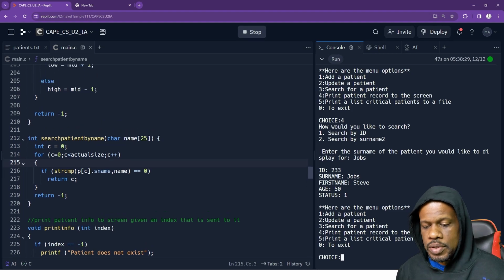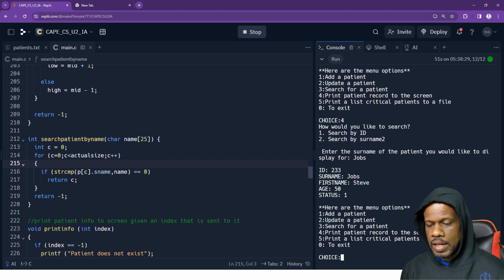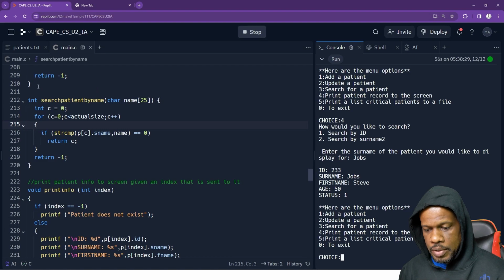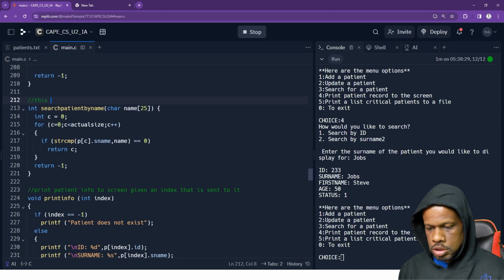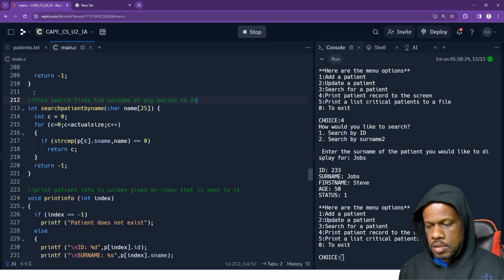If you have a binary search working, which is easy to search by ID, cool. And if you want to search by name, go ahead. You could use a linear search and that works. So now I move on. So I'm going to put comments for this because it's working. This search finds the surname of any person and displays it to the screen. No, and returns the index.